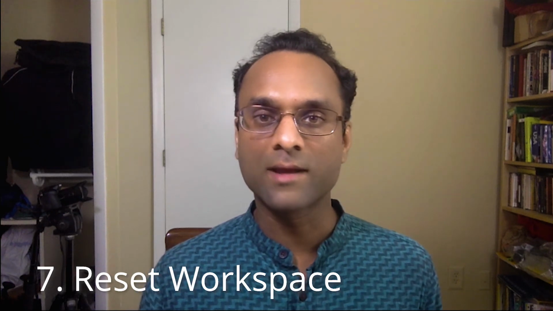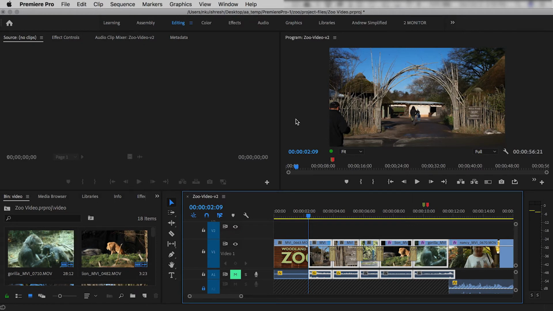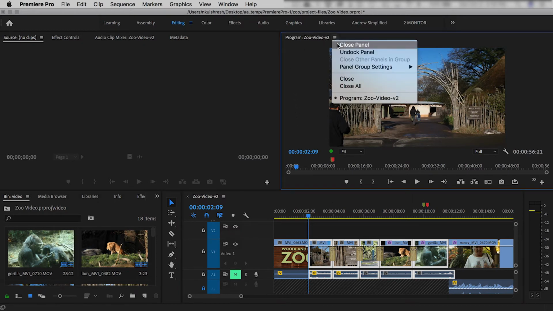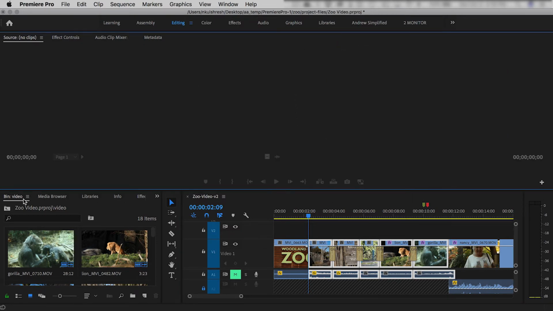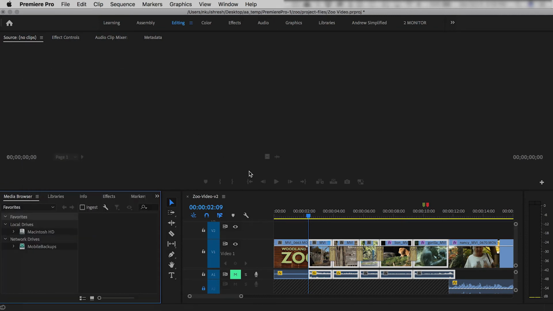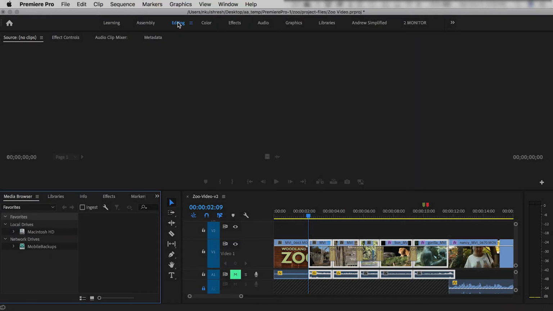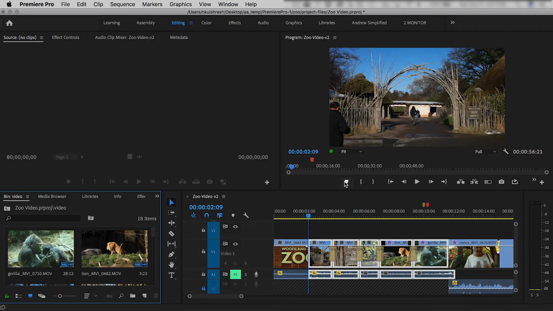Okay, here's the last one, and it involves the workspace. Sometimes it doesn't take much, like you can accidentally close panels, and then all of a sudden you're feeling lost and confused. So to quickly reset your workspace, just double click the name of the workspace. So if I double click the word editing, then everything should snap back into place the way it was normally.